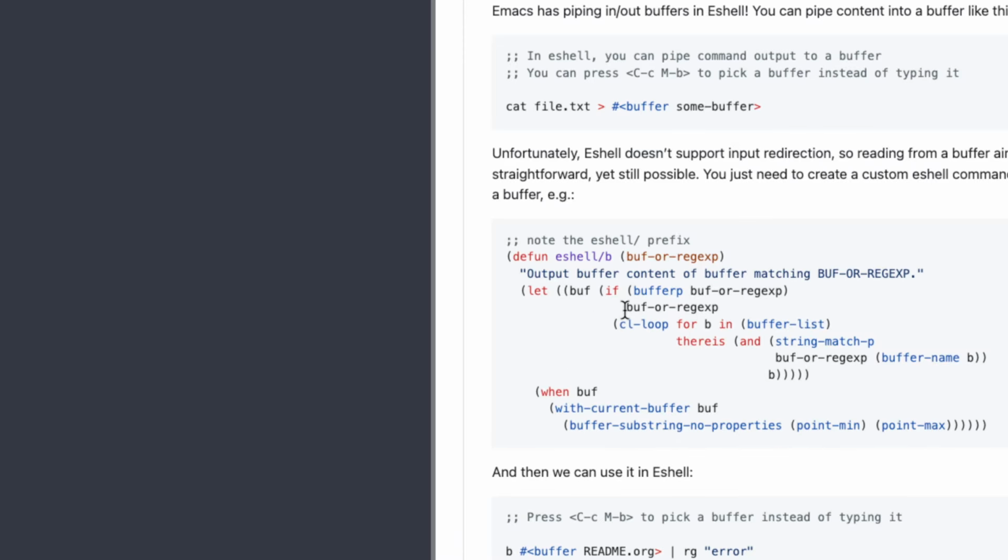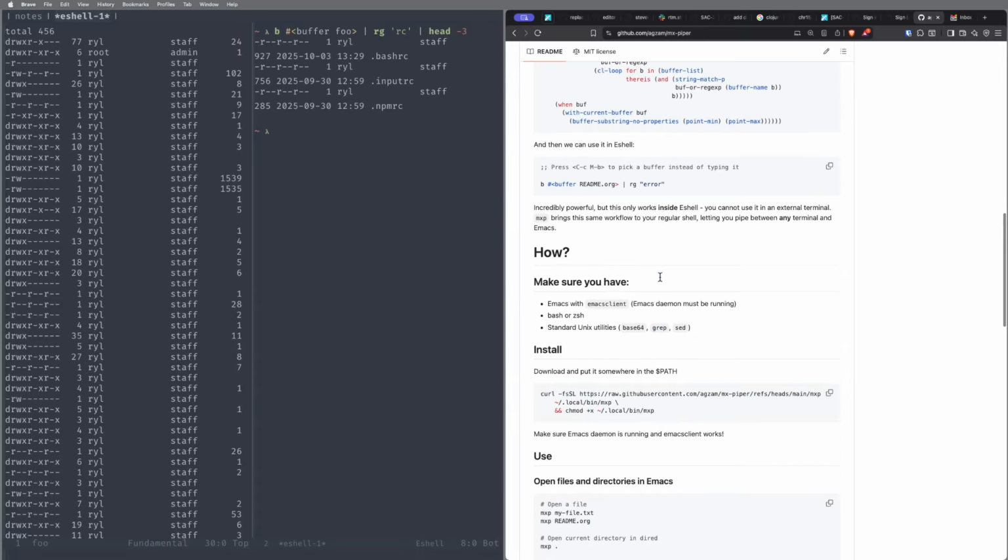Grabbing stuff from a buffer in Eshell works. You have to write a specific special command. Nothing special about it, really. It just goes through the list of buffers and finds the buffer you wanted. You only have to prefix it this way, so Eshell knows that this is a special Eshell command. Anyway, let's move on from Eshell.